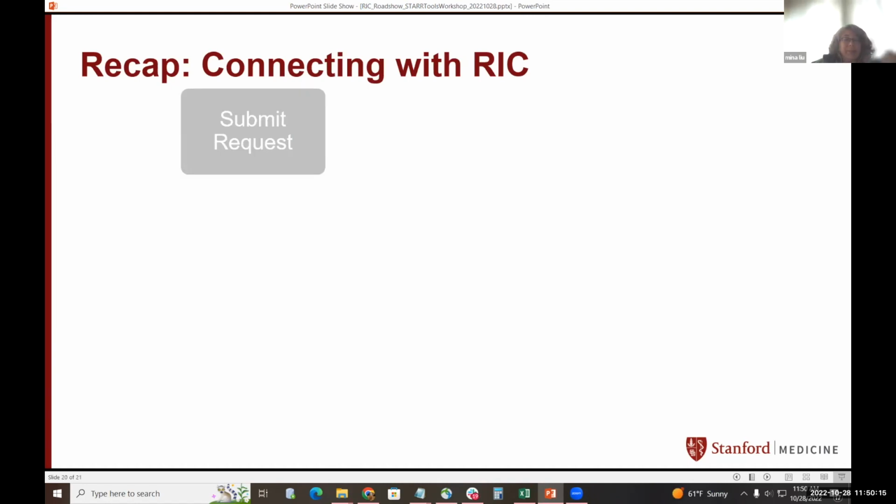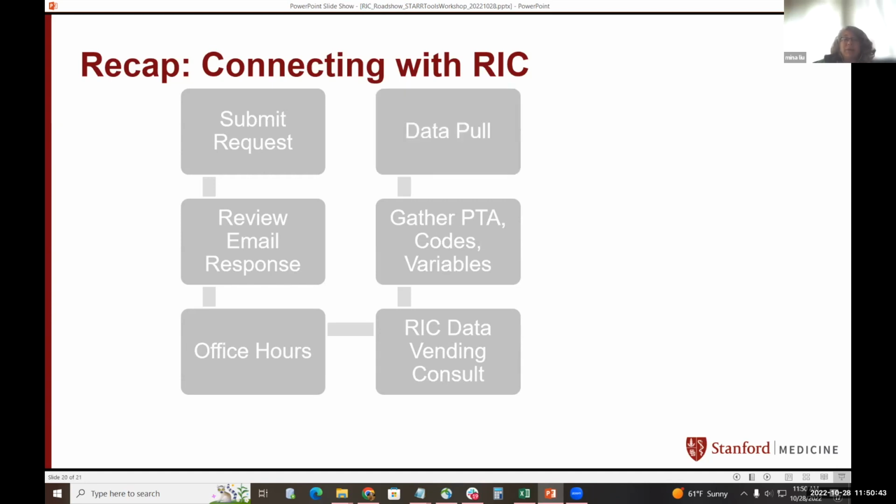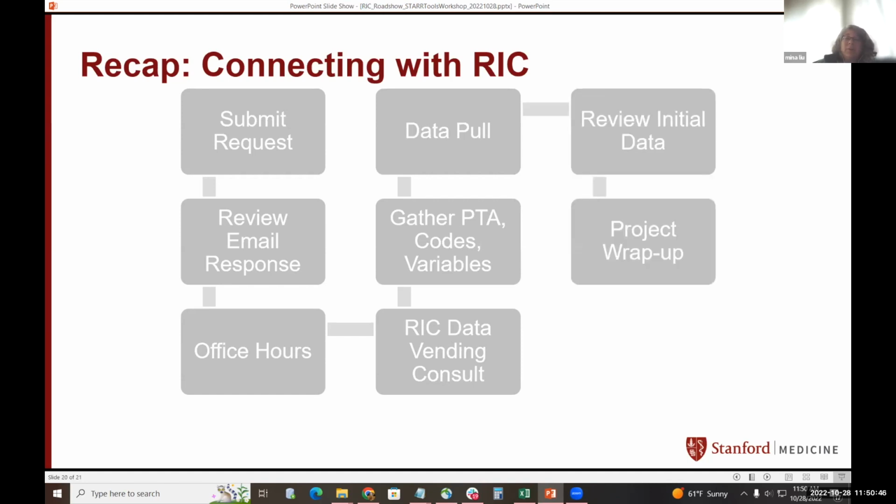So just recapping on how the process would work to connect with RSC, you would submit a request, take a look at that email response, sign up for office hours, meet with us, and we may need to do an extra session where we maybe take longer than the 15 minutes to go through what it is you're looking for. We will typically ask you to go get that PTA along with the codes, figure out what codes or department names you want to consider. We pull the data for you, review it, do a project wrap up, and then get you the final data set for analysis.